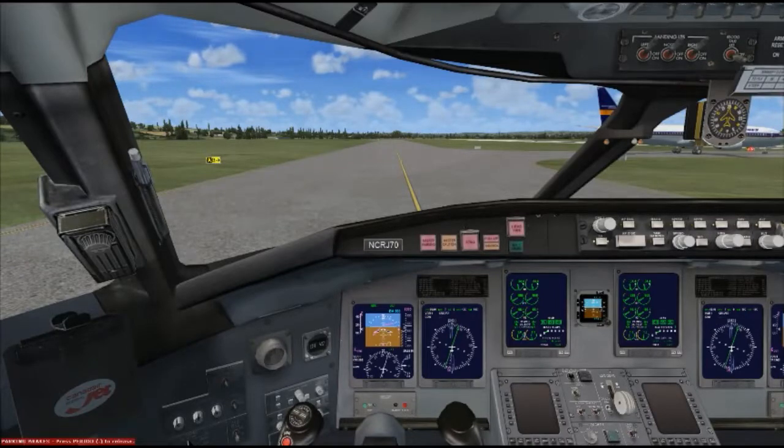World Travel 221, taxi in position and hold. Position and hold, World Travel 221.